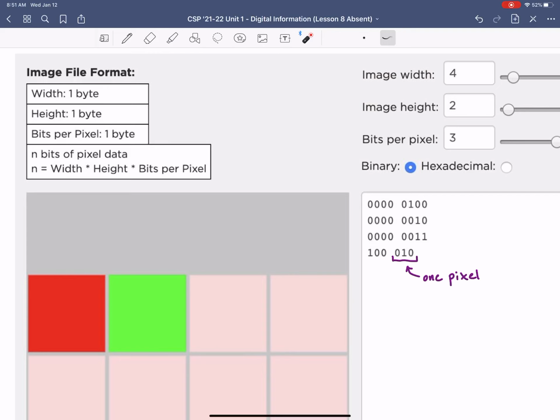Okay, you're going to start down here filling in the RGB colors. So notice that each combination of 3 bits represents 1 pixel. So the first pixel is those 3 bits combined, right? And in this case, it's 1, 0, 0, so that's just red. That's why the first pixel is red there.